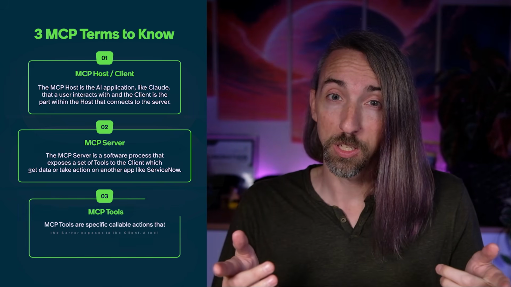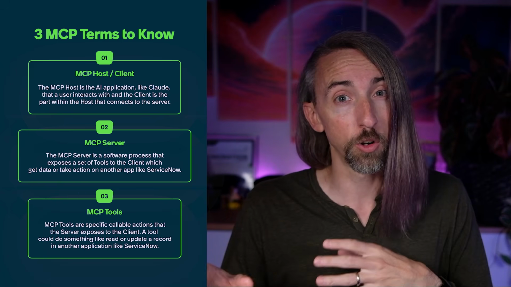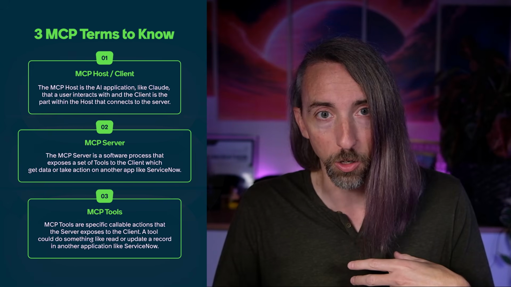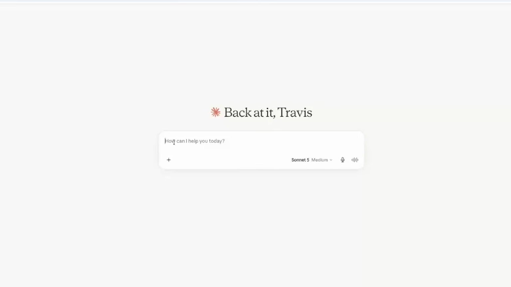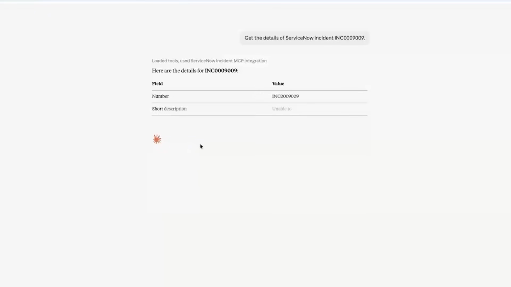And then there are the MCP tools. A tool is one specific action the server offers up, like getting the details of an incident or updating a record. Each tool has a name, a description, and a defined set of inputs. When you're chatting with Claude and it needs to do something real, it looks at the tools available to it, decides which one fits what you're asking for, fills in the inputs, and then asks the server to run it. That's really it. The client asks, the server does the work, the tool defines what's possible.